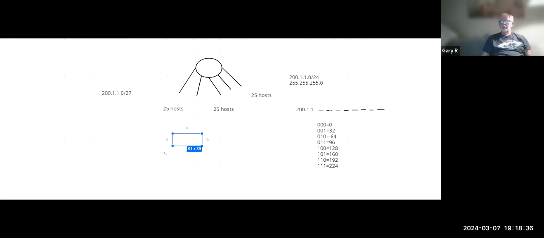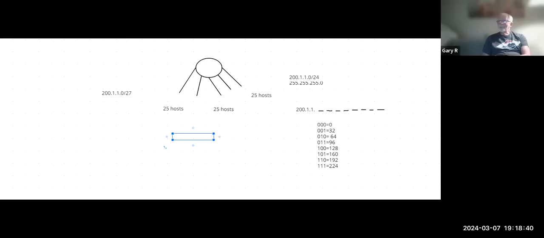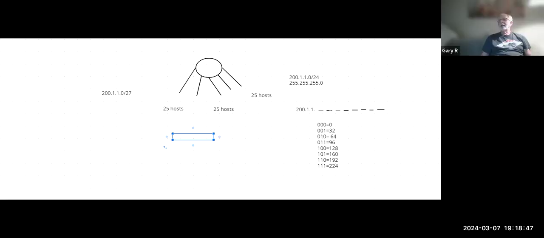Could we backtrack a bit? How did you get the 3 bits to get 27? Okay, how did I get the 3 bits to be 27?